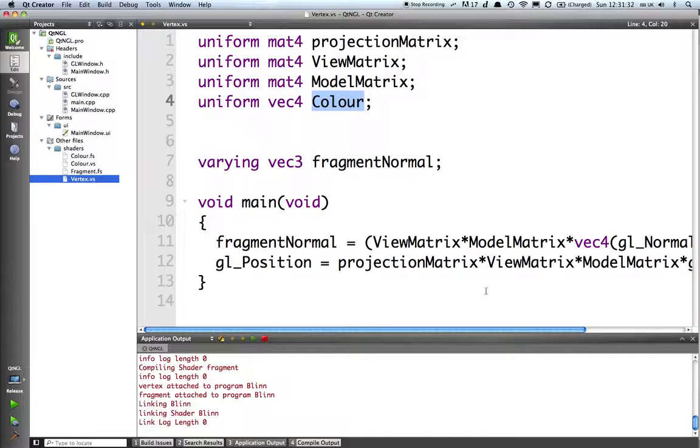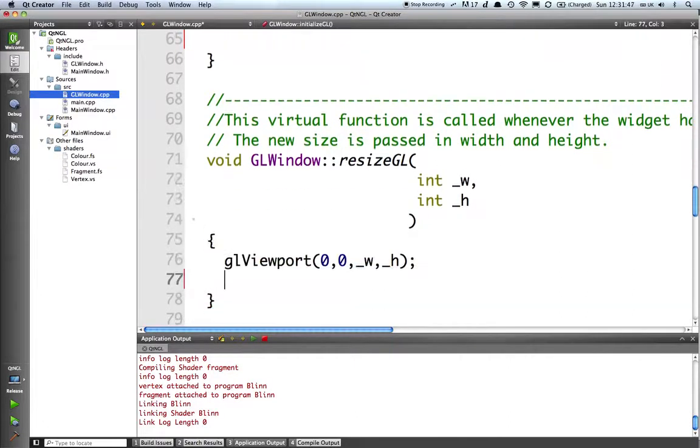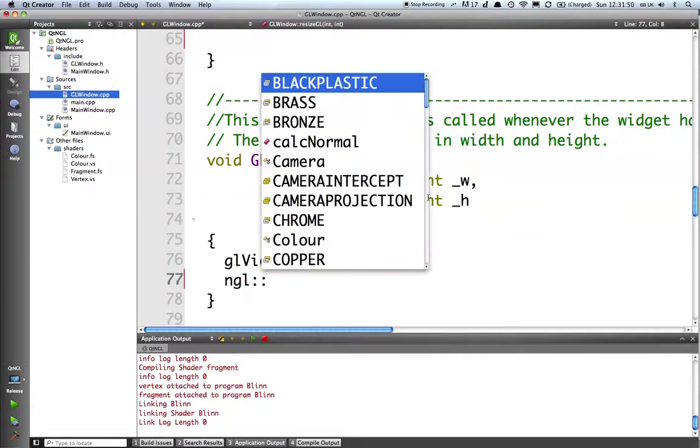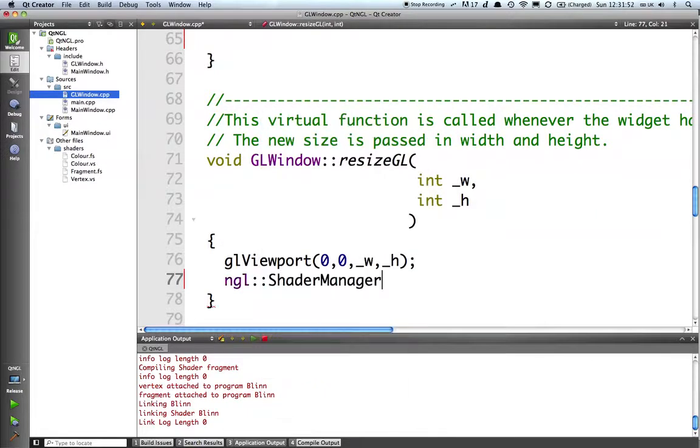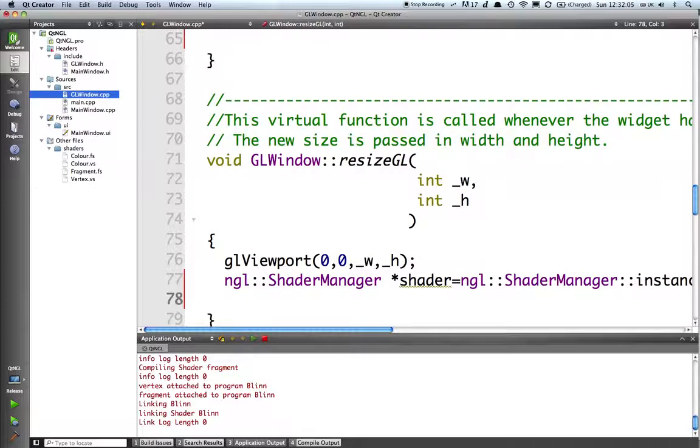So first, view matrix, model matrix and projection matrix are all coming at present from our camera. So we are going to go into the resize GL. We are going to get an NGL shader manager, star shader, equals NGL shader manager instance, grab an instance of the shader manager. We are going to make sure that we're using the correct shader.